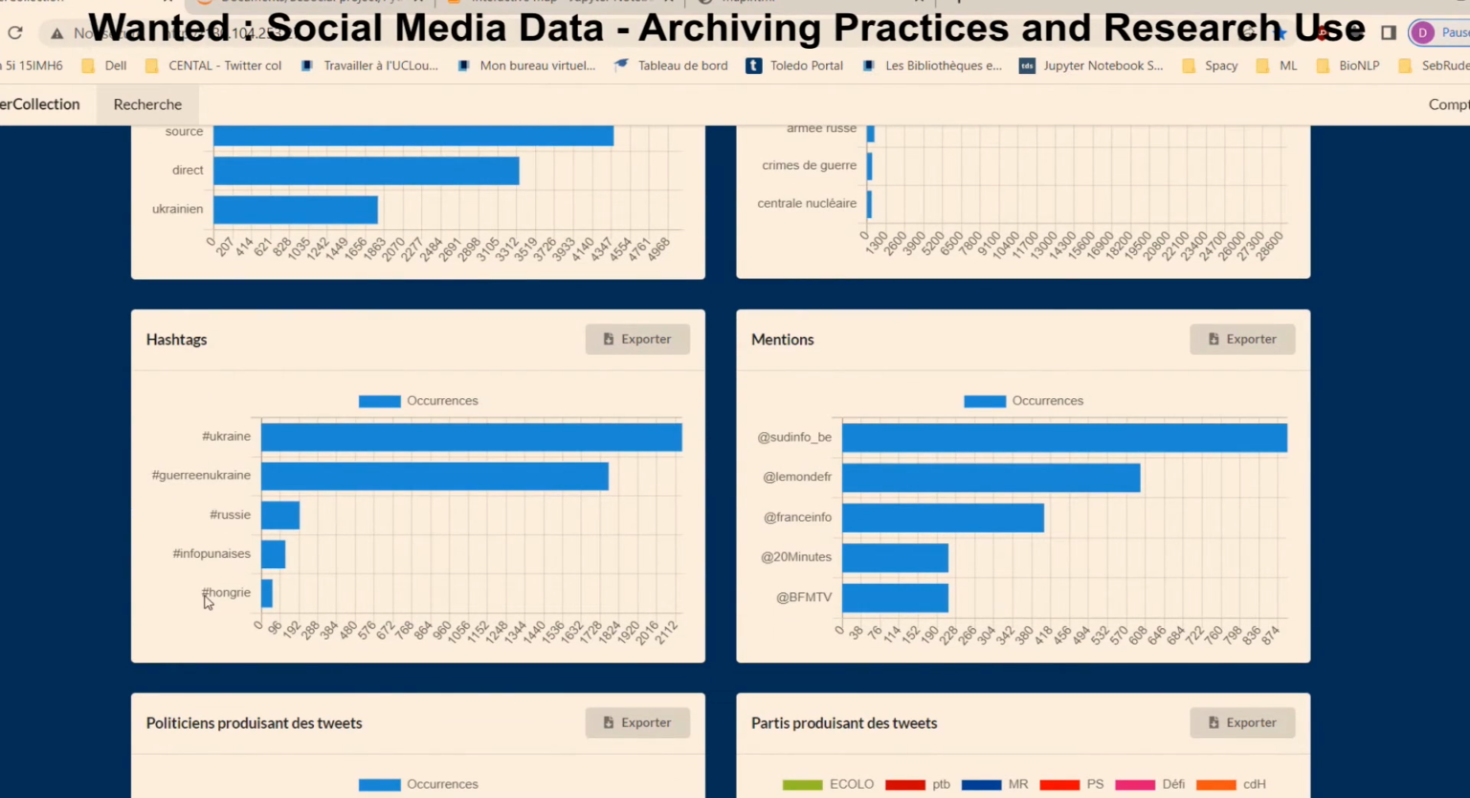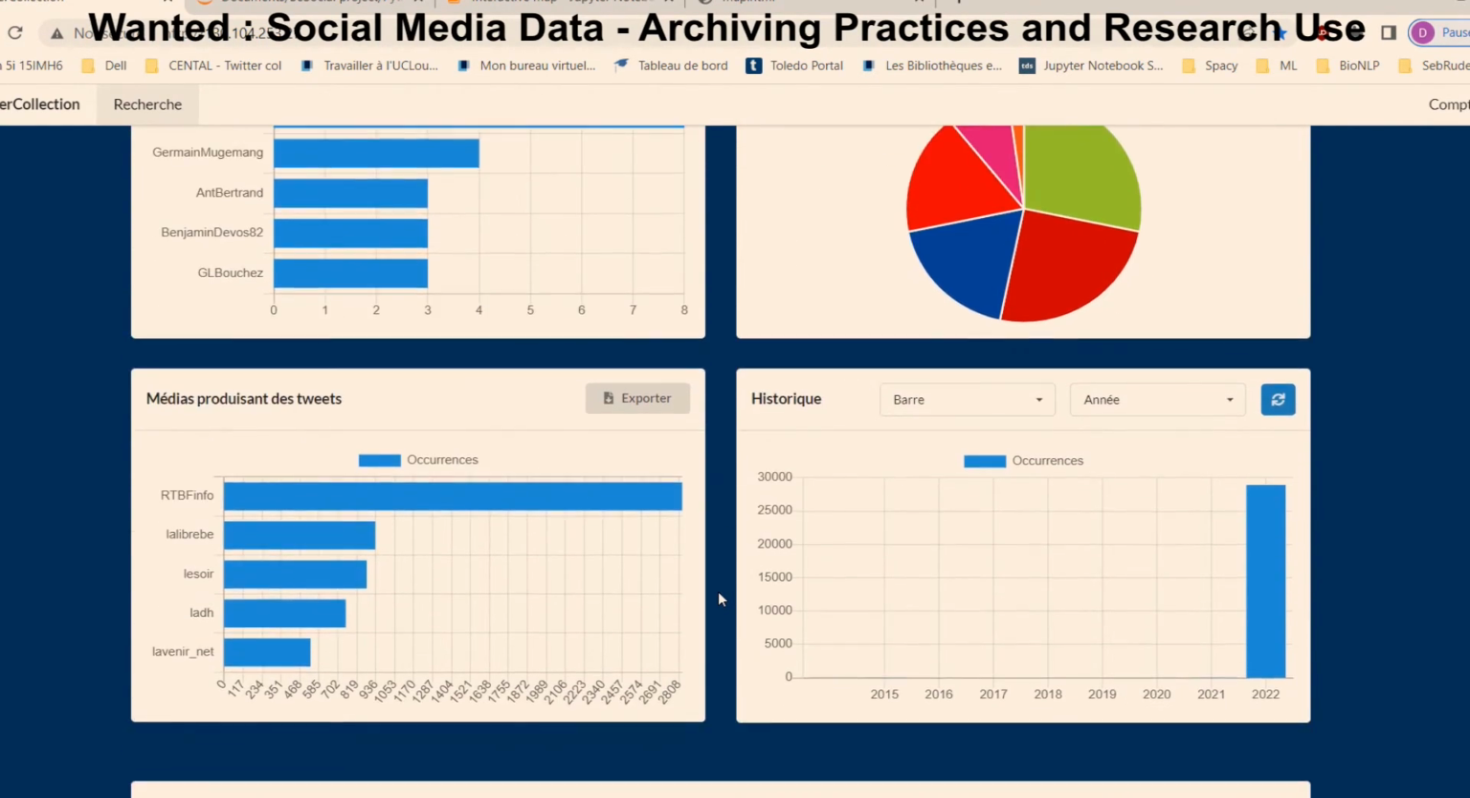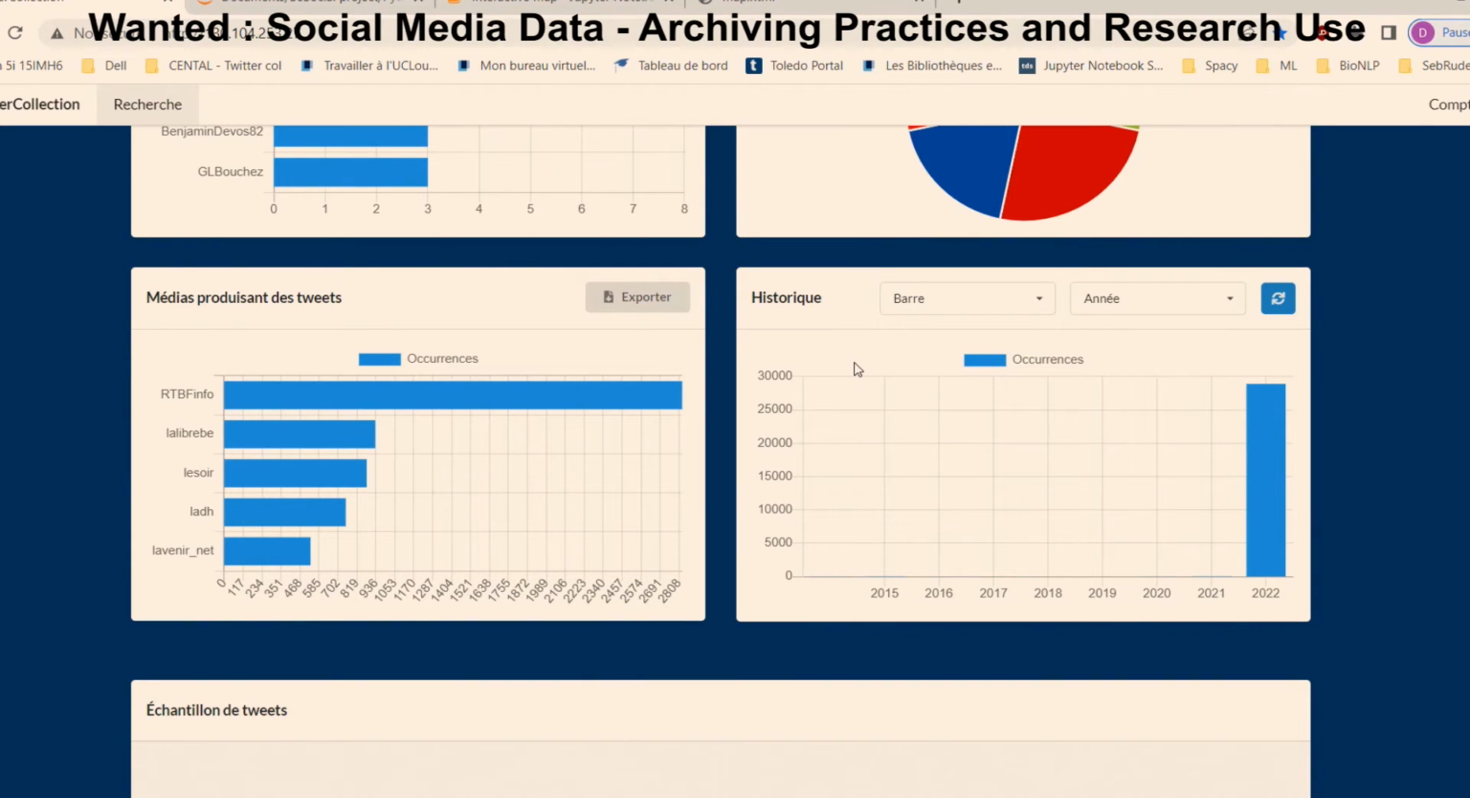Next, we can see the top hashtags, the top mentions. We can also see information about the politicians producing these tweets and the pie charts with the parties that are producing them. And we have information about the media as well, the top publications that are related to the tweets, and a histogram. In this case, because I selected the war in Ukraine, we have only 2022, but this is actually adapted to the selection that you make for your tweets, according to what you want to see.